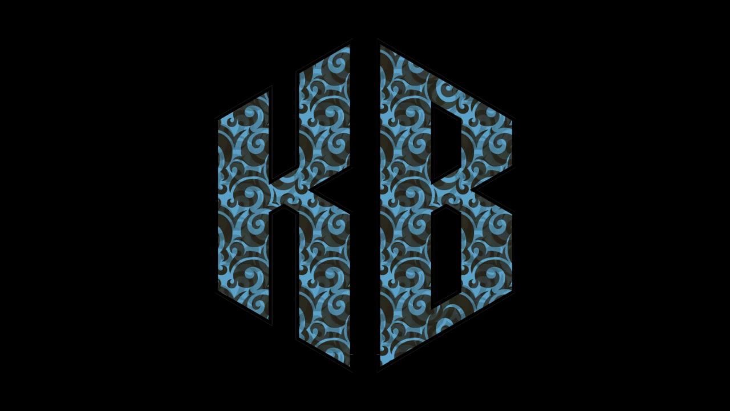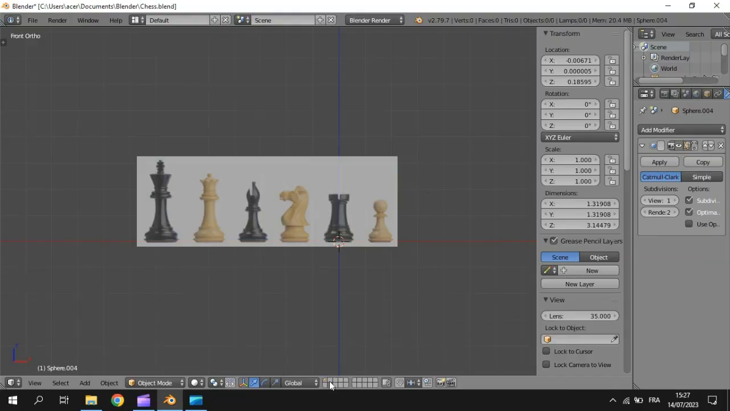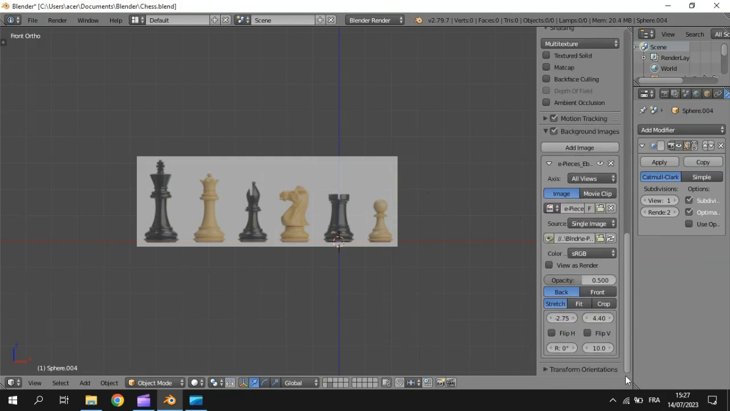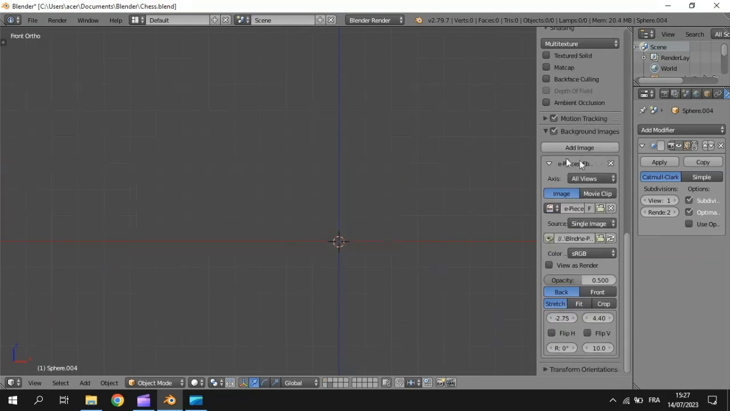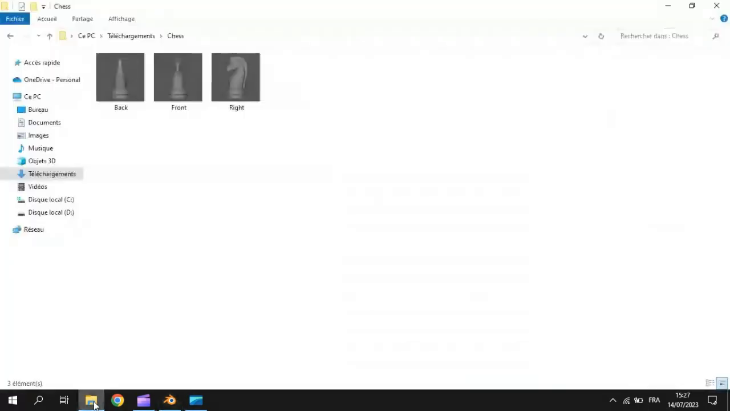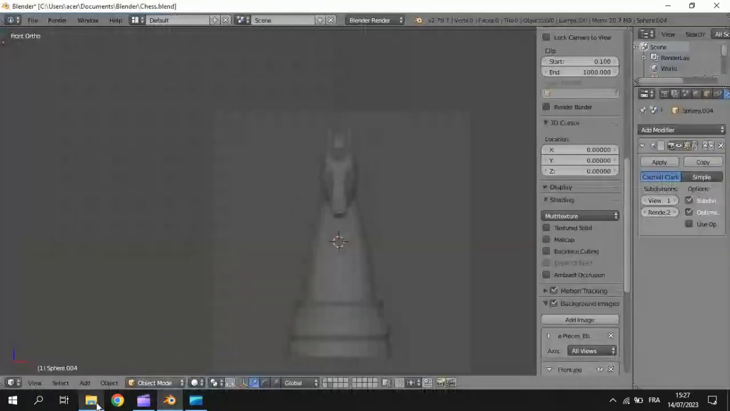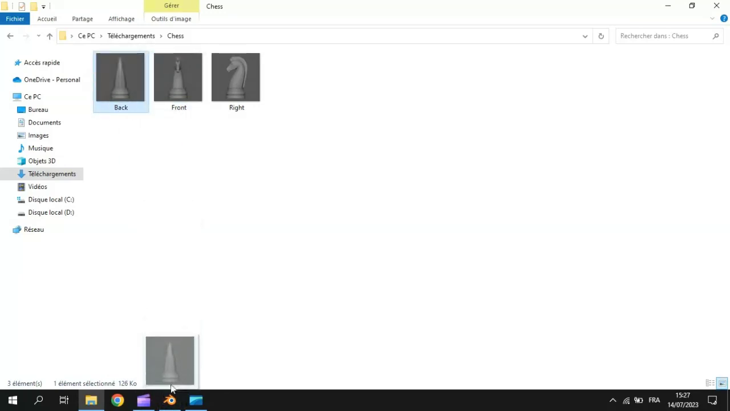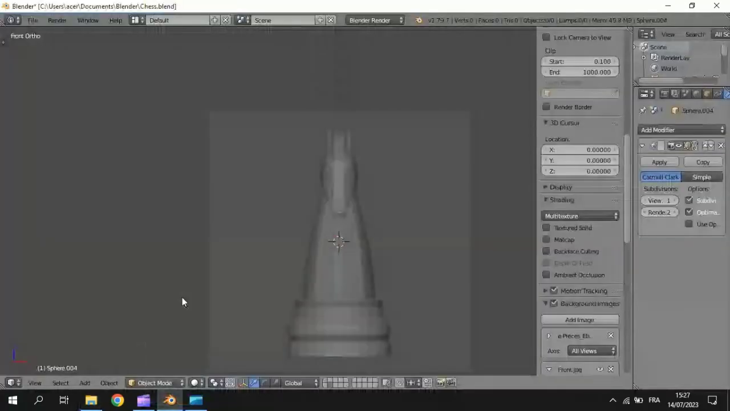Hello everyone, in this video, we will continue modeling chess pieces using Blender 2.79. First, let's move to a new modeling space and hide the first reference image. Drag and add the new reference images. You can download the images from the link provided in the description. Set the axis according to the corresponding images.